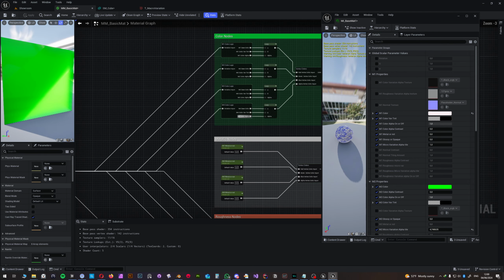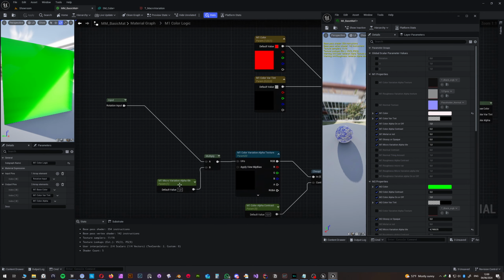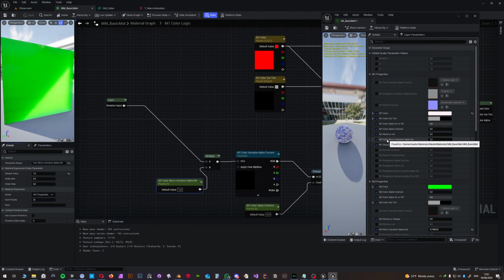Now this was messed up, because what was this? Ah, yeah. There you go. Micro variation of the color. Now, if I apply it, there you go. See, this one now is here and it should be up there. So the alpha tiling, where do I want it? Probably right after the alpha on or off.